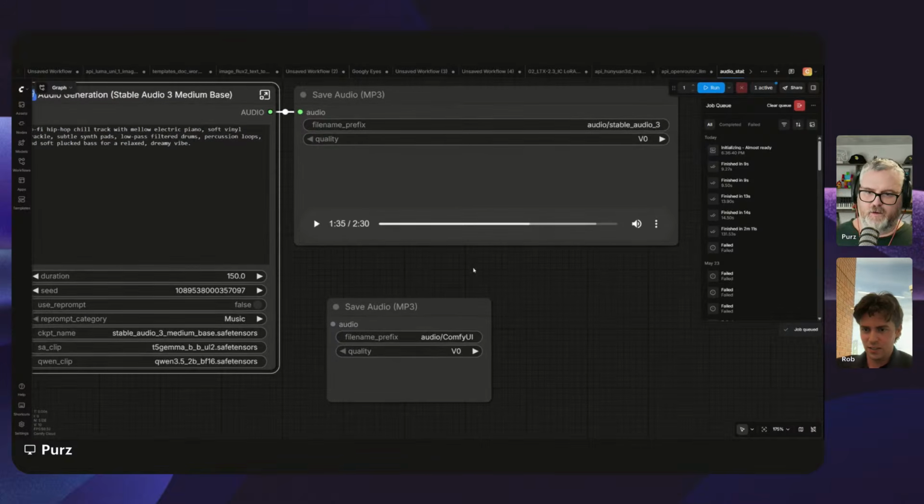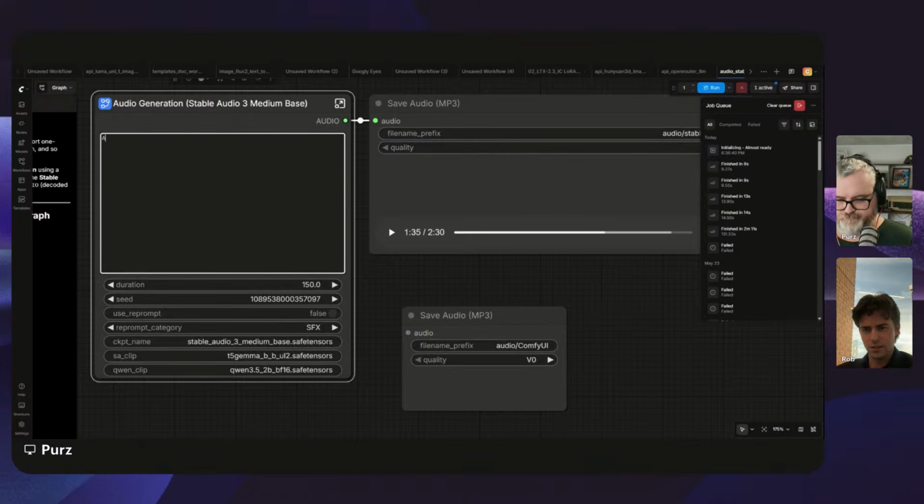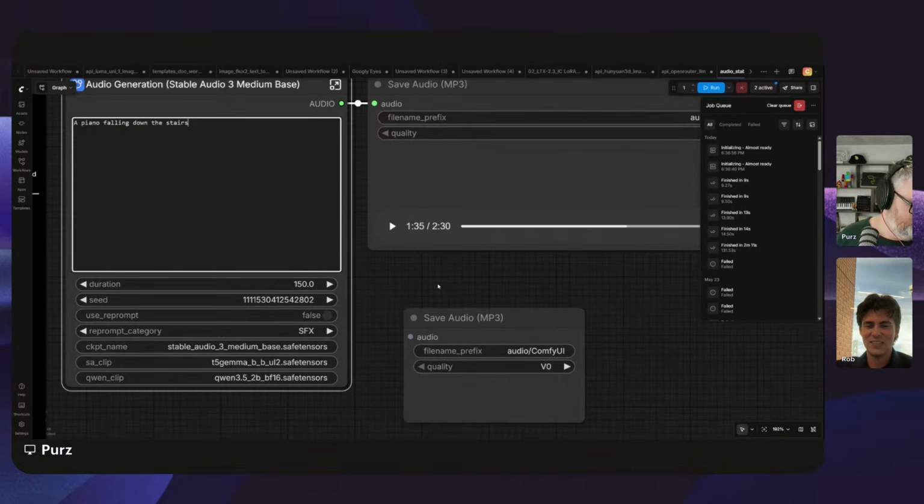Let's try another one with this prompt. There's also the prompt category. I'm pretty sure there's like a sound effects drop down there. Yeah. And we'll try a piano falling down the stairs.